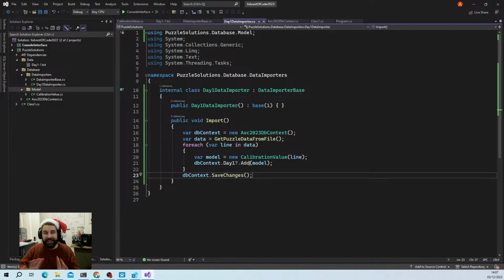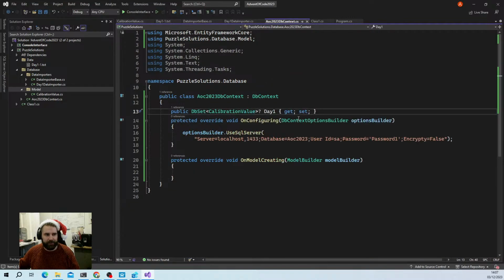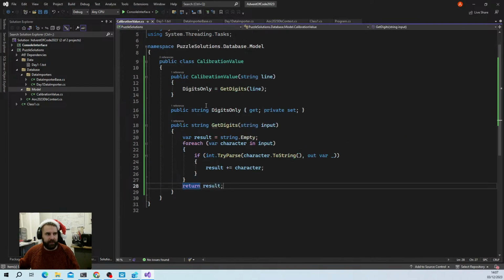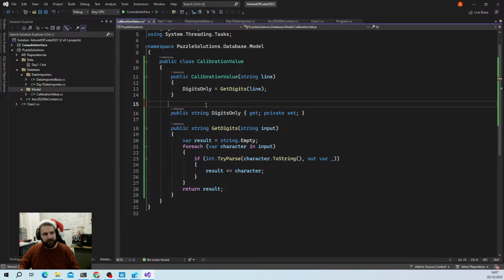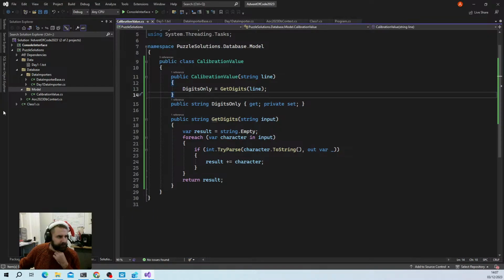Now we need to do a little bit of configuring of our model. We're not quite out of the woods yet with our database stuff. All we need to do is make sure that our calibration value has an ID. So we're going to need something like this, public int ID. However, every single thing that we put in this database is going to need this, so we're actually not going to do that here. We're going to make another base class for this. Not another base class, we've already made a base class, but not in this area. We made it for the data importer.